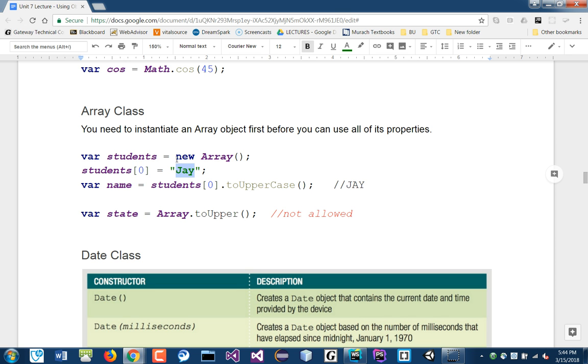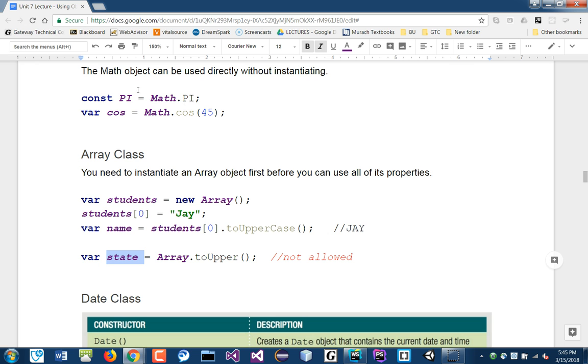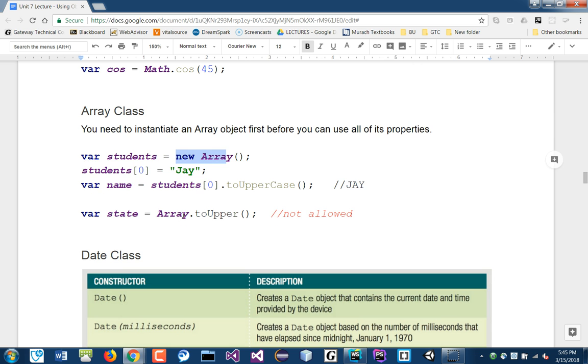If you don't have the new array, and you just say state is equal to something array dot up or something, it does not work, because you don't have a new object. So this object does not exist yet, it isn't instantiated, unlike math. So math, I can just say math dot something, and I'll get that value right away. Array does not give you that until you instantiate it this way, or you can set students equal to the square brackets, and then you can use it after that.